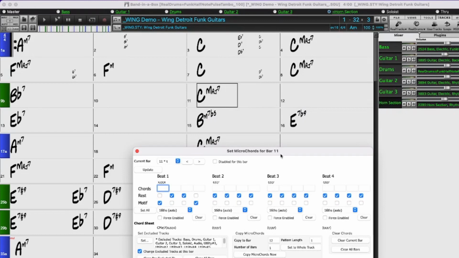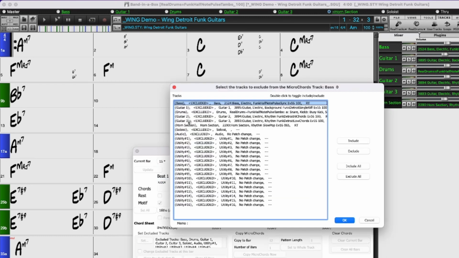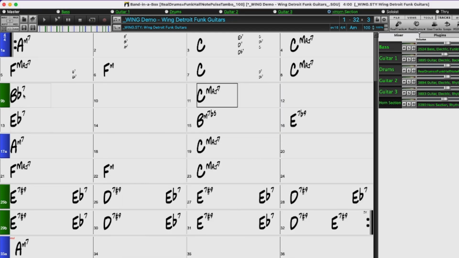That being said, maybe I'll try something different for 15 and 16. And at bar 15, I will also include the bass. There we go. All right, so now I'll play from bar 9 here, and we'll see how those motifs sound at bars 11, 12, 15, and 16.